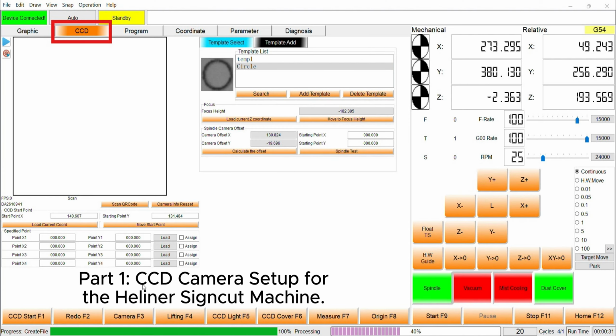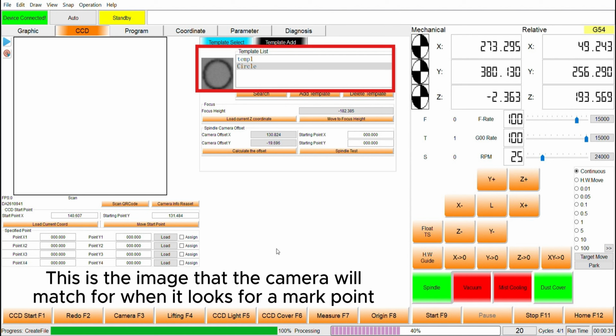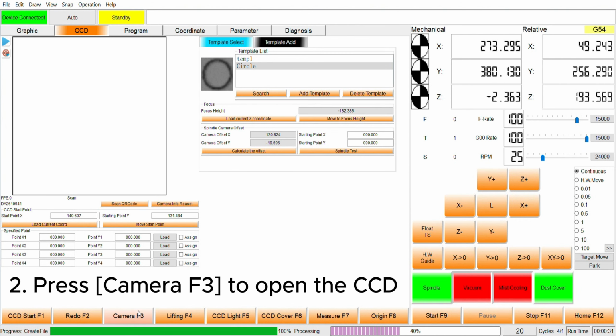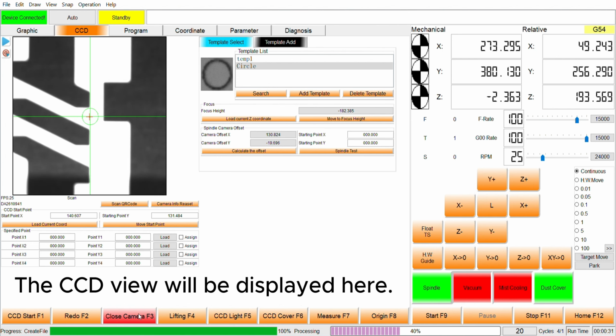Part 1. CCD camera setup for the Heliner sign cut machine. Select the marking template. This is what the camera will look for when it tries to identify a marking point. Press the camera F3 button to open the CCD. The viewing window of the camera will be displayed in the top left corner, highlighted by the mouse now.